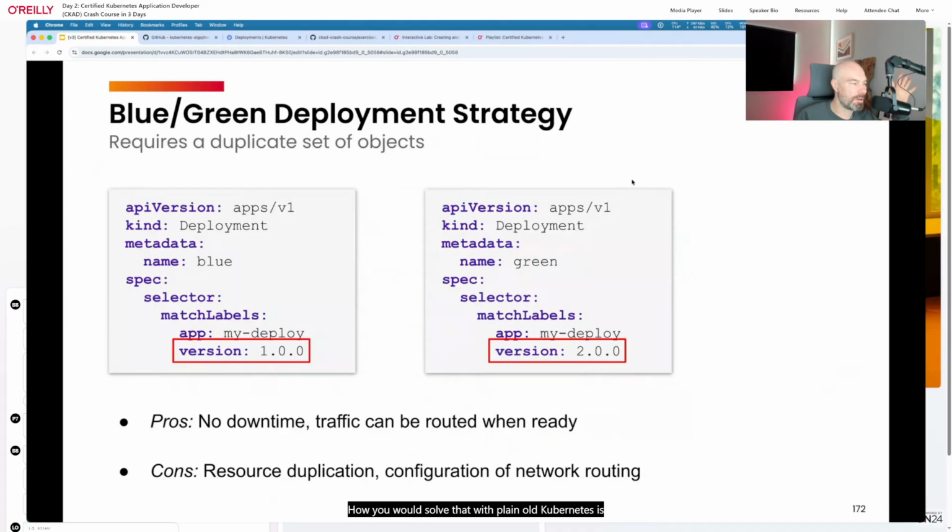How you would solve that with plain old Kubernetes is by simply creating two different deployment objects, which then of course means we create more resources that we need at the same time. We will also have to take care of network routing configuration. So depending on which version you want to route traffic to, you will have to change the configuration of the service object.